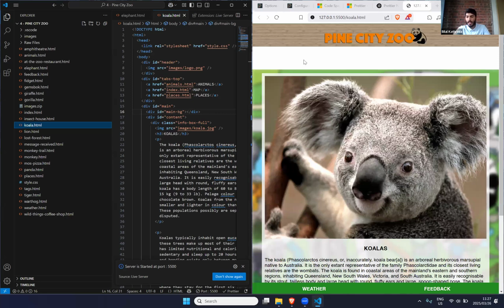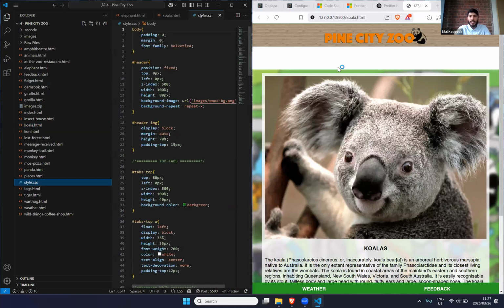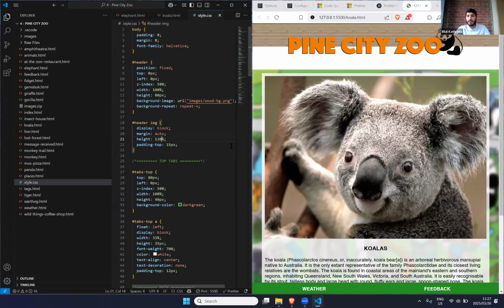Now with HTML, it's kind of useful, but I feel like where this plugin really shines is with your CSS. So let me open up my CSS file, and let's just say I'm not too happy with the size and positioning of this header image here, right? So I can find my header image tag. Let's just say I want it to be a little bit bigger, right? So I can go change it to 120. As soon as I click save, it refreshes there instantly.